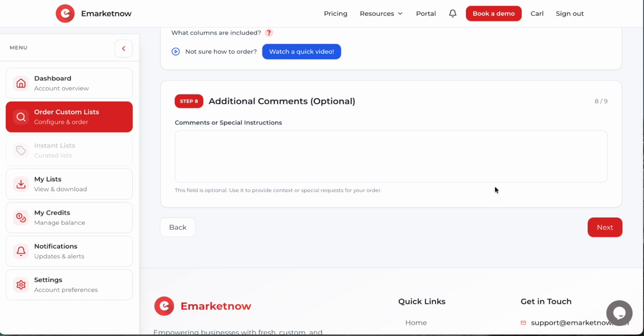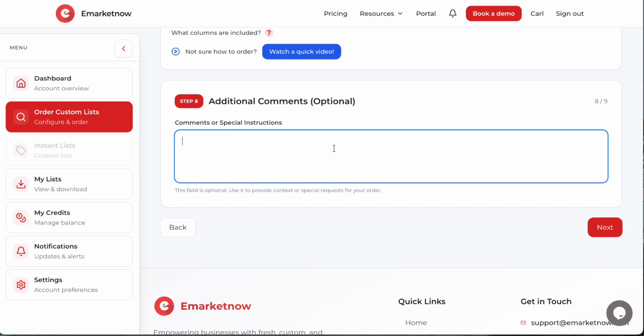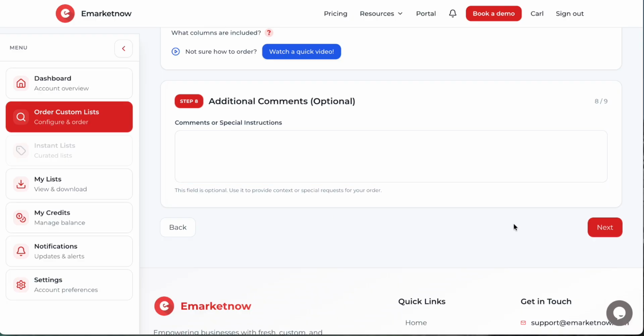In step 8, you can tell us any additional comments that you want us to know to give us some more context. For example, you can say, do not include company Y, or you can say include only owners and founders, for example. But for this list, I'm just going to go ahead and not write anything. And now I'm going to click next.